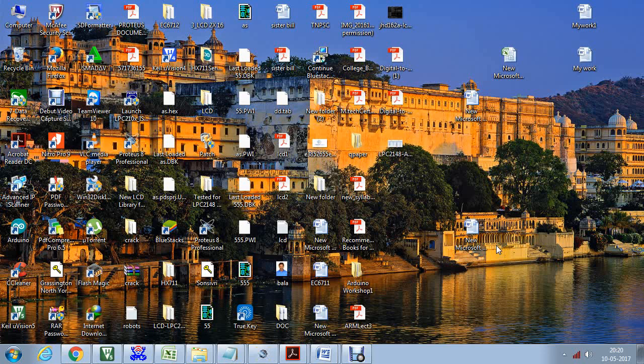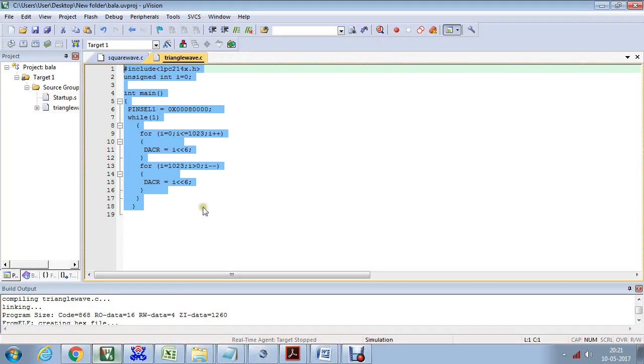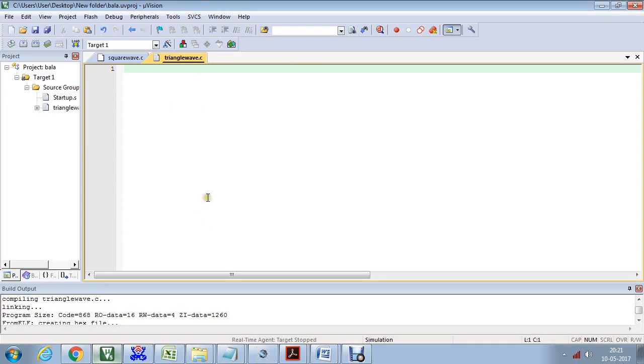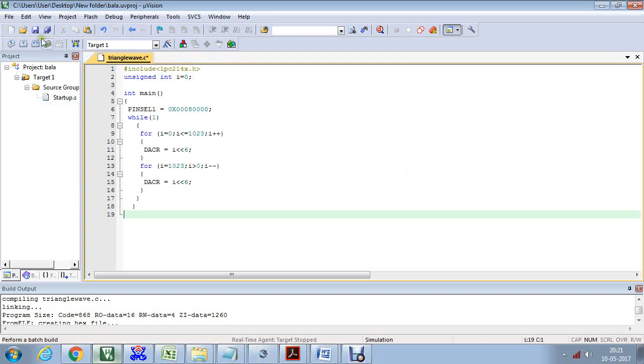What we discussed in our last session was generating a square wave. Now we are going to generate a triangular wave. Before that, we have to go to our program and create a new file named triangular wave.c. Then type your program and save it.